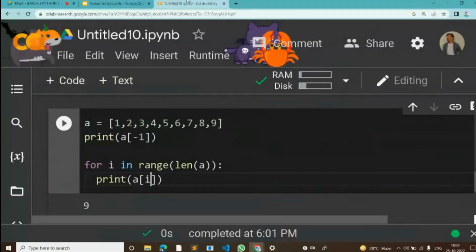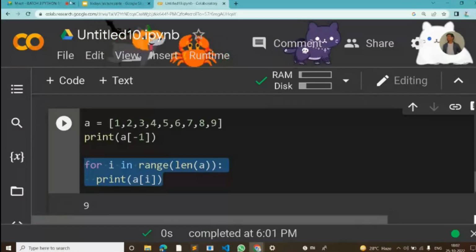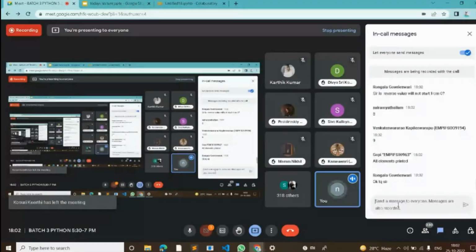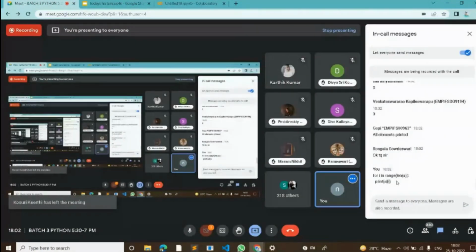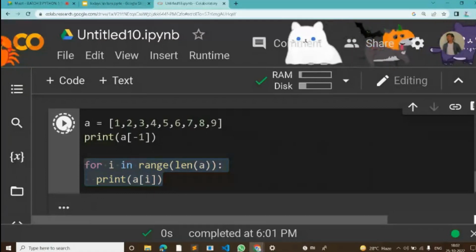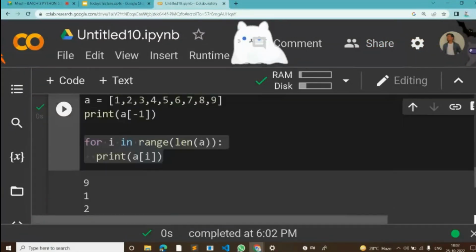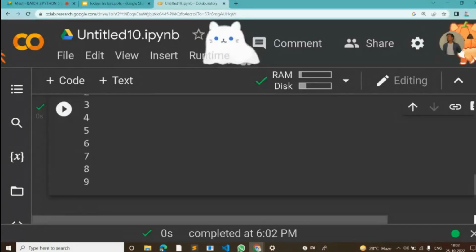Can you guys tell me what is the answer of this particular code, for I in range of len of A? All values will be printed. Yeah, all values will be printed. So firstly, it will print 9, and afterward, it will print 1 to 9.